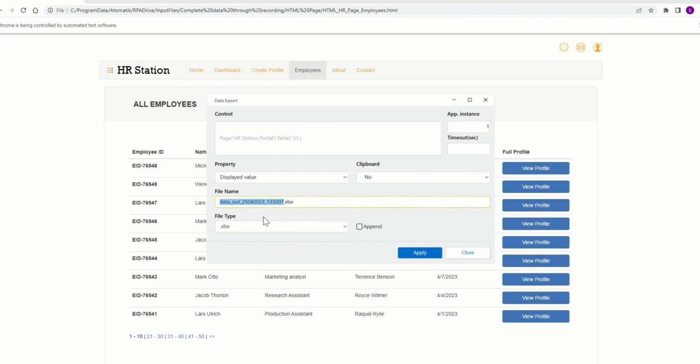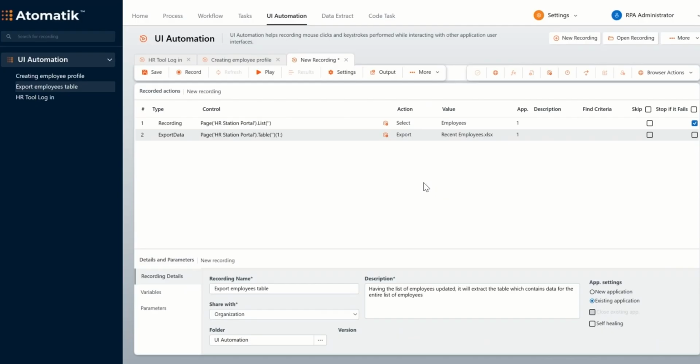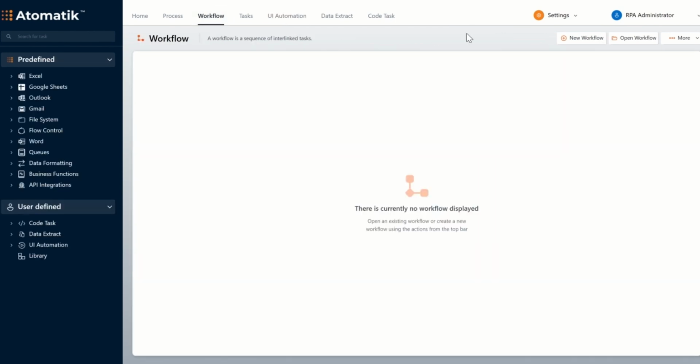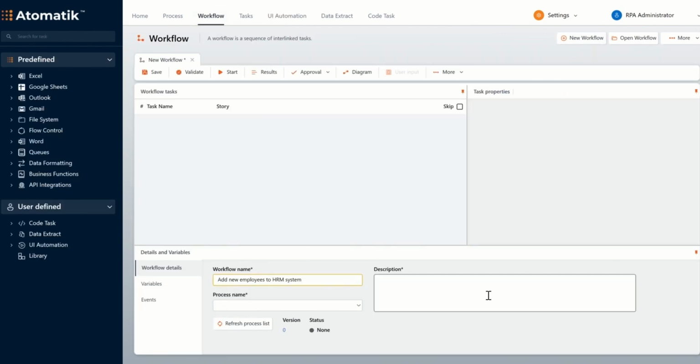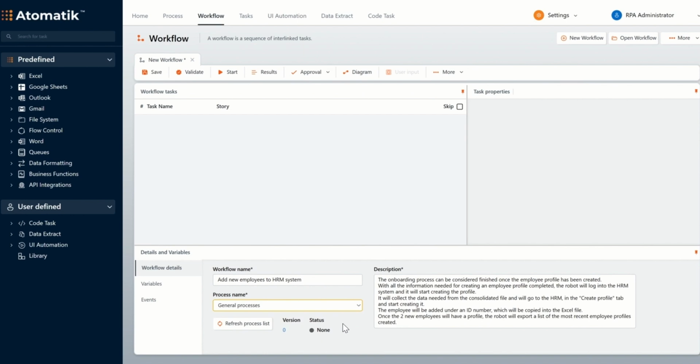Choose the format and the name of the data you want to export. Press Apply and end the recording. Save your work. We have created all of the UI recordings we need for this workflow. Now we'll navigate to the Workflow tab to use these recordings. Create a new workflow and add the necessary information.